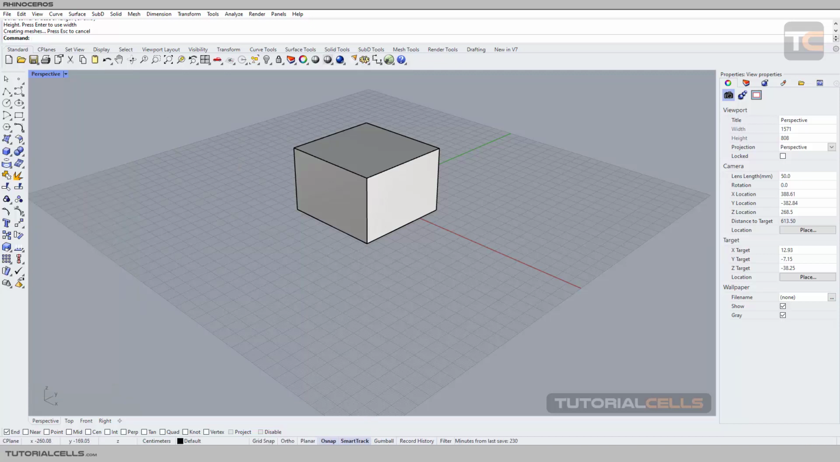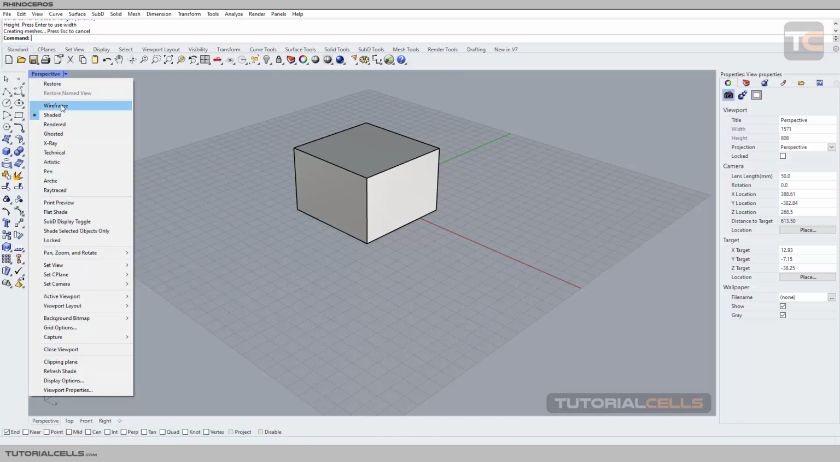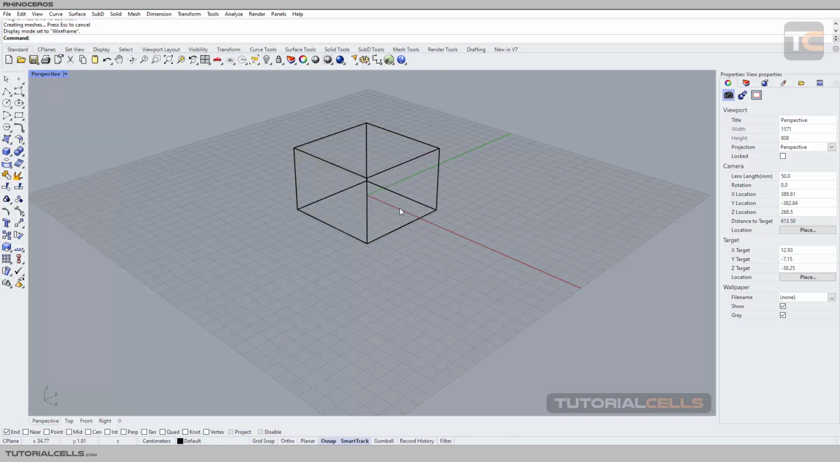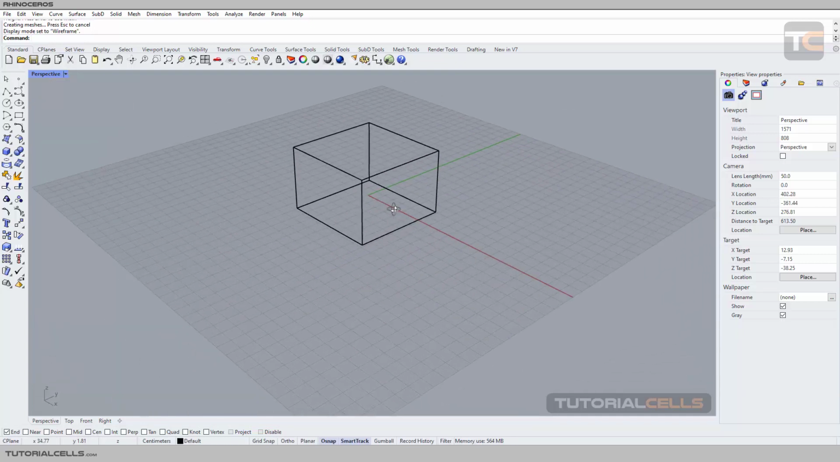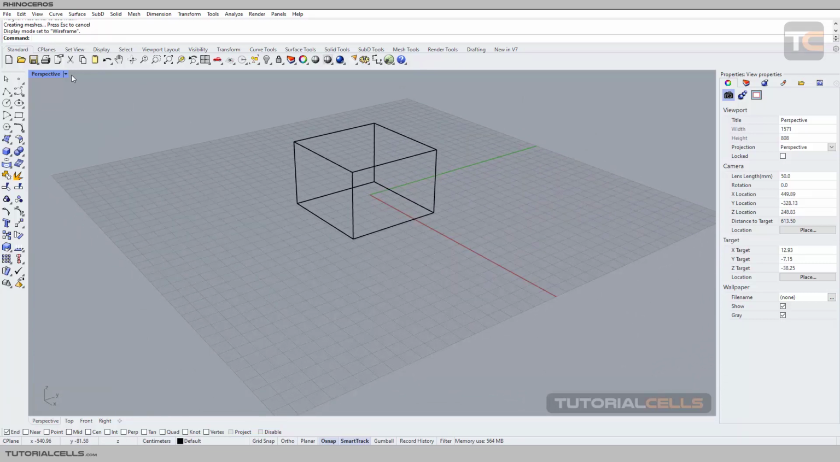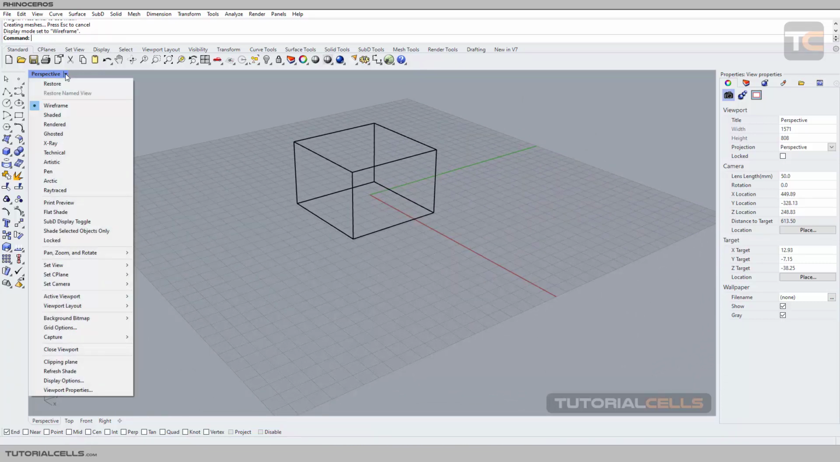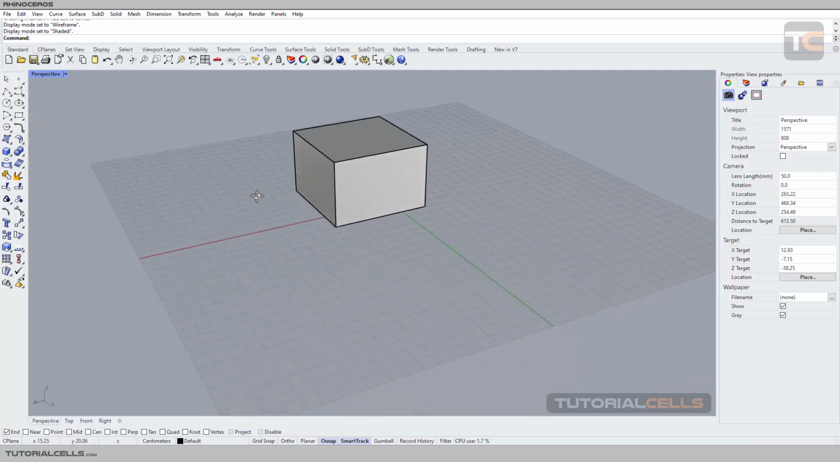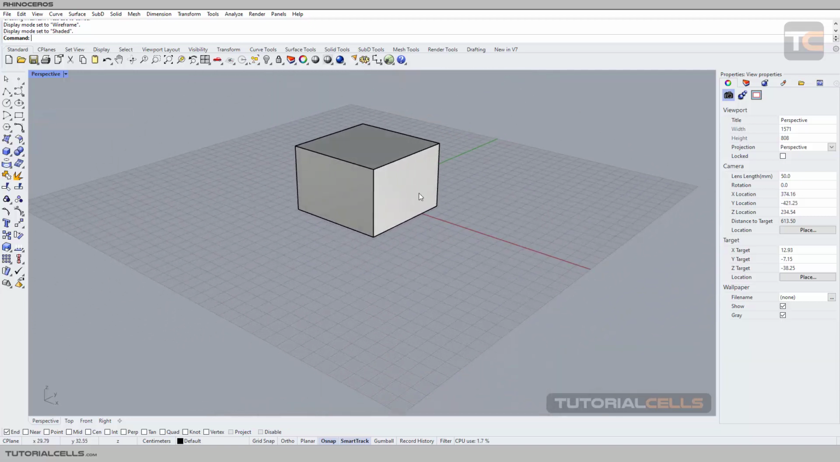By default, the software is in wireframe, and you see something like this when you create any object. Click on this arrow. A list will open, and click on shaded. I will explain all of this in next lessons. Shaded, you can see the 3D object in shaded mode.